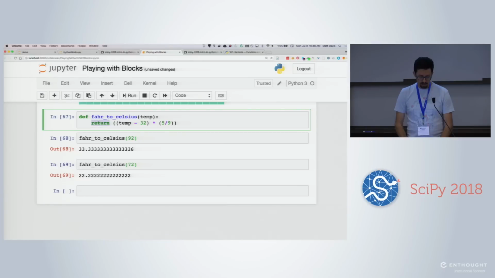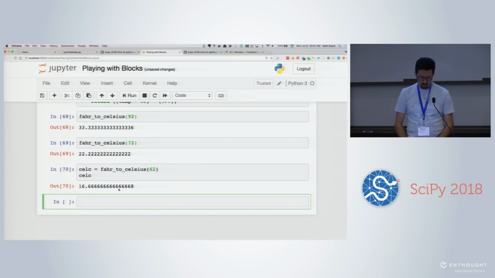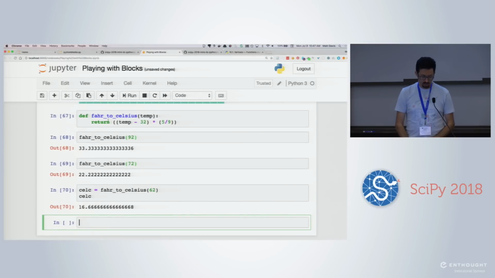The return keyword is how you get things back out of a function. And that's how these are showing up here. We could capture these too, and now we have that in a variable that we could reuse later. But this return keyword is how we do that.